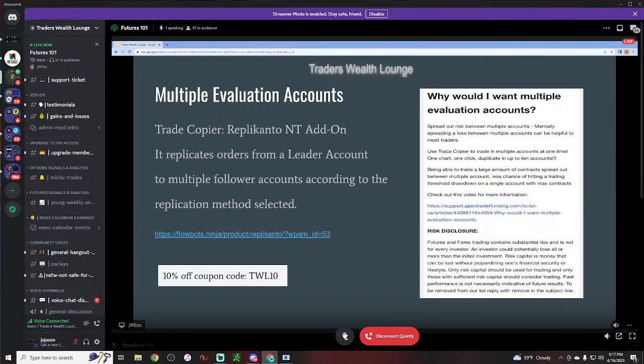Multiple evaluation accounts. I get this question a lot. Why would I want multiple evaluation accounts? Well, basically, you spread out risk between multiple accounts. So mentally spreading a loss between multiple accounts can be helpful to most traders. You can also use a trade copier to trade in multiple accounts at one time. So it's one chart, one click, and it duplicates it up to 10 accounts. So if you get 50K accounts and you just want to trade one ES on each, you can do that. The trade copier is an add-on, so it does not come with it.